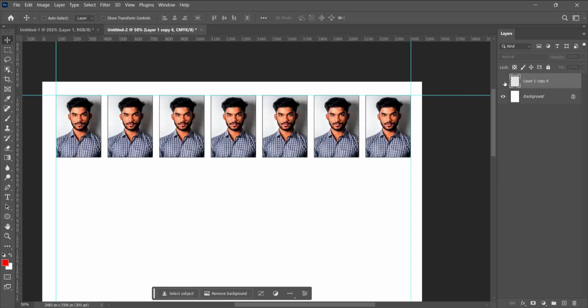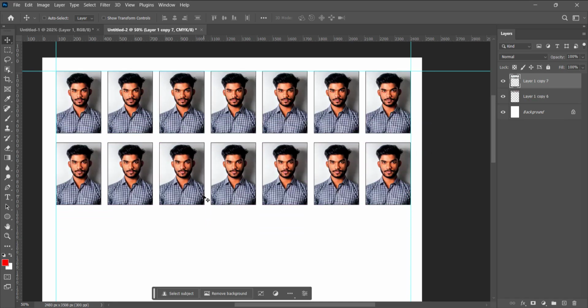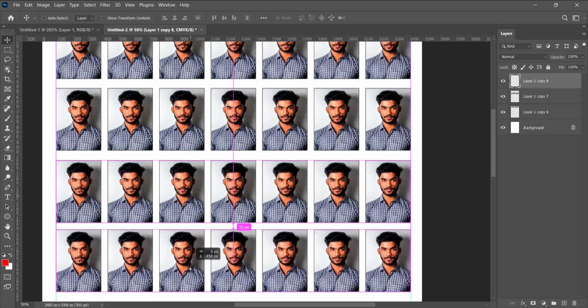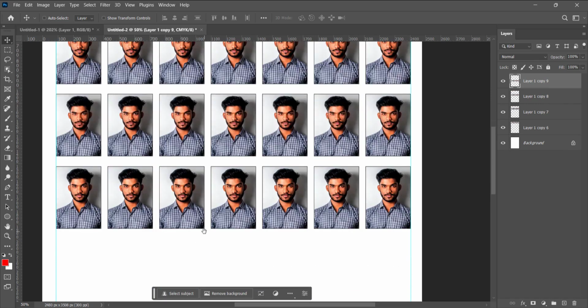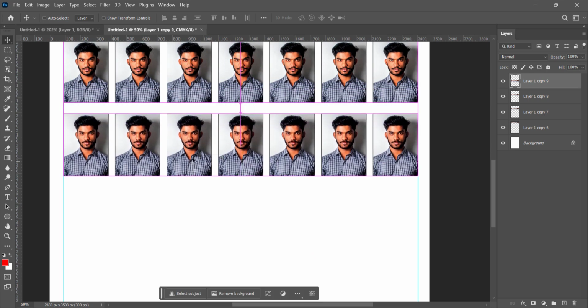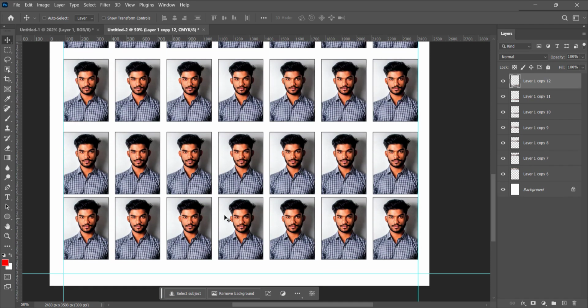Again Alt, click and drag to make a copy of this layer. Alt, click and drag. Alt, click and drag. Alt, click and drag. And finally, place the last row on the guides.